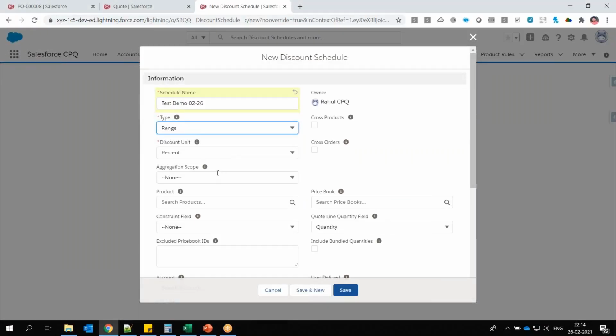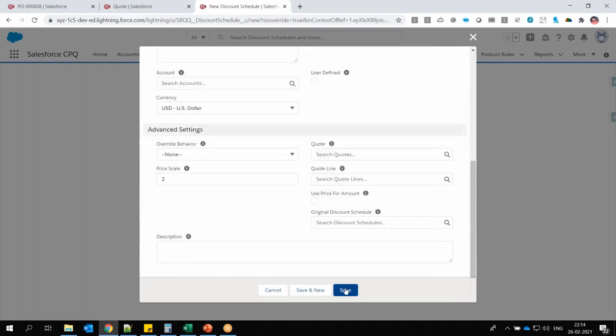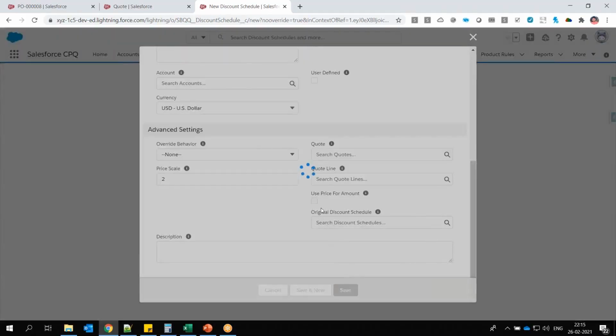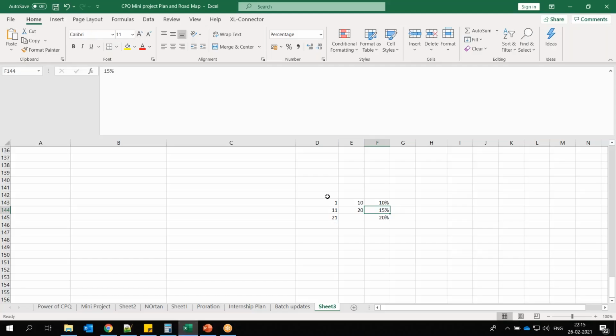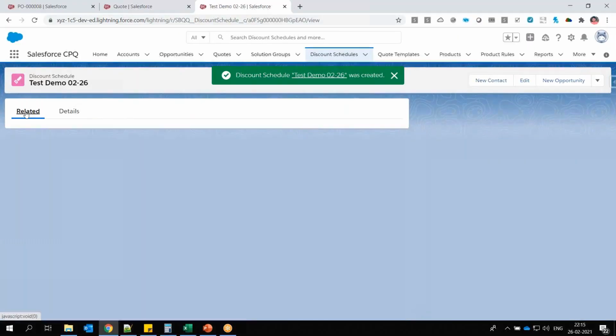I will not change anything here. I will keep everything as it is, and will come back and explain all these fields. So I will save this discount schedule. What is this discount schedule? I am trying to prepare this data actually. So I created the discount schedule and I will go to the related list.